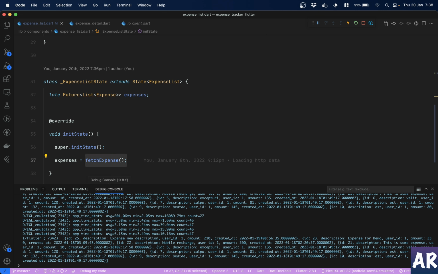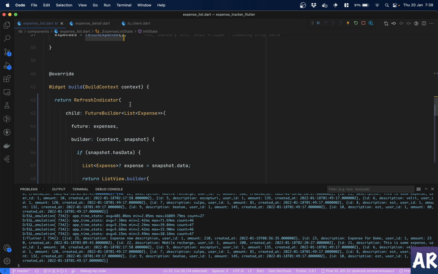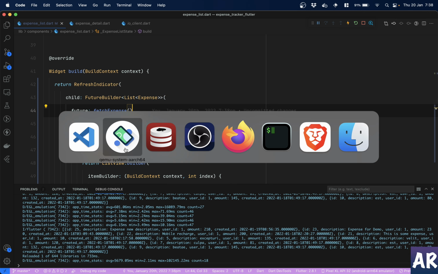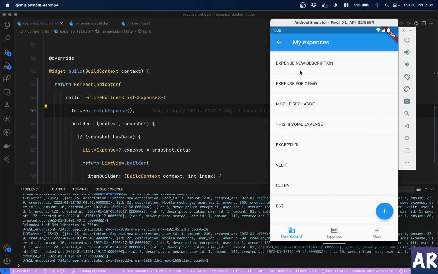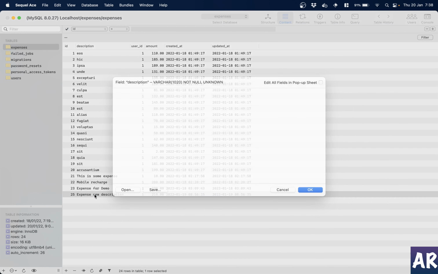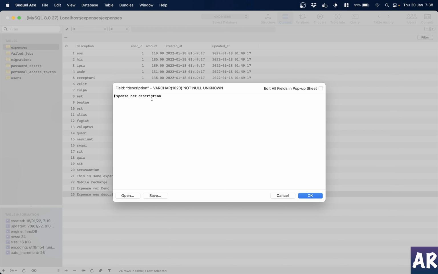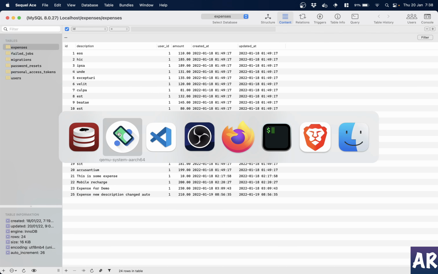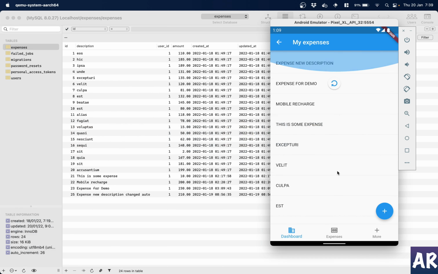So ideally, what I'll have to do is also maybe I'll go over here and change this. Okay. Hit refresh. Right. Expense new description is coming, which means it refreshed itself. Let me try and change the description again, because expense new description changed auto, something like that. Okay. Very random. I'm not thinking too much about it right now. But if I do a pull to refresh, ideally this needs to change and it did.